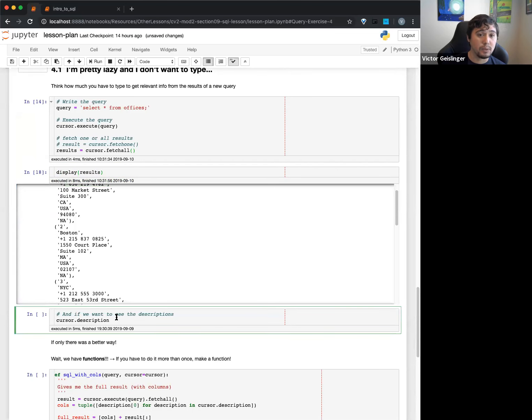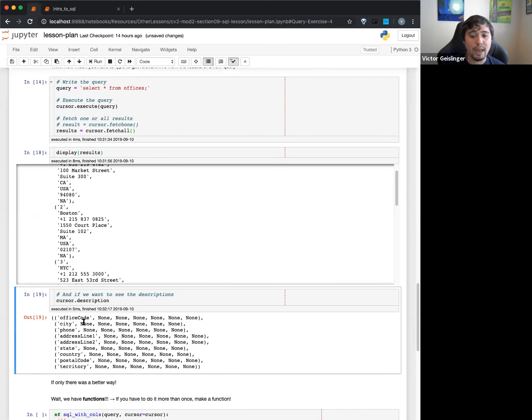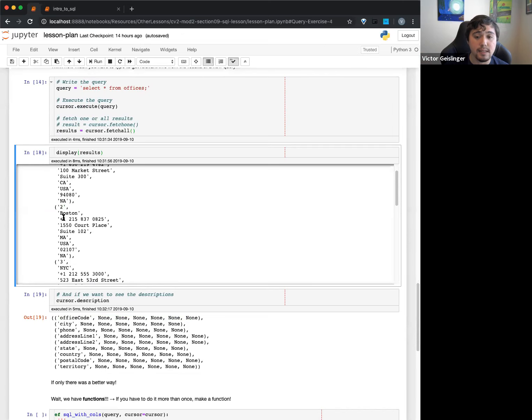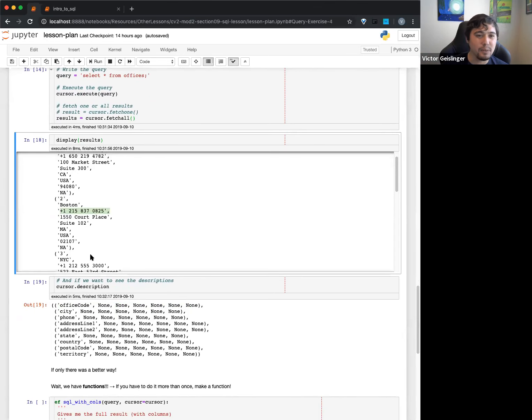The way SQLite will display this is not super pretty either. There are some internal reasons why there's a bunch of this tuple. I call it tuple instead of tuple, but it's the same thing. But you can see here it's a list of different values, and these represent the different columns. So this is supposed to be the office code. Next one is the city, then the phone, address line 1, address line 2, and so on. So this is kind of a pain when you think about having to deal with this data.